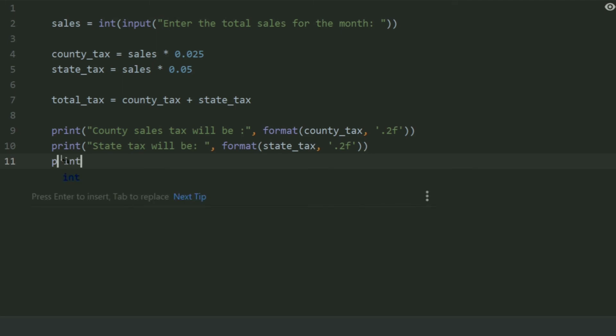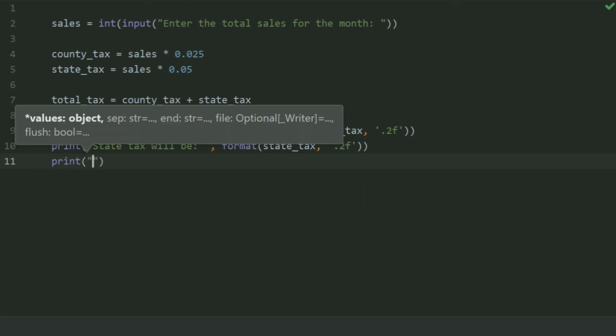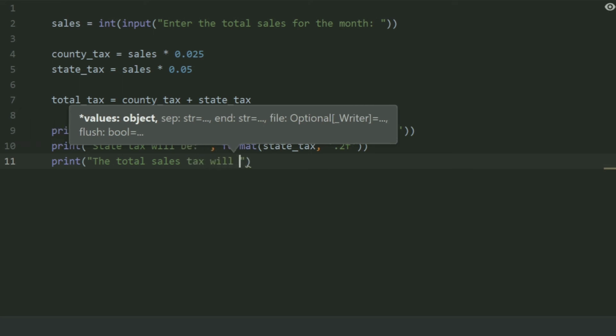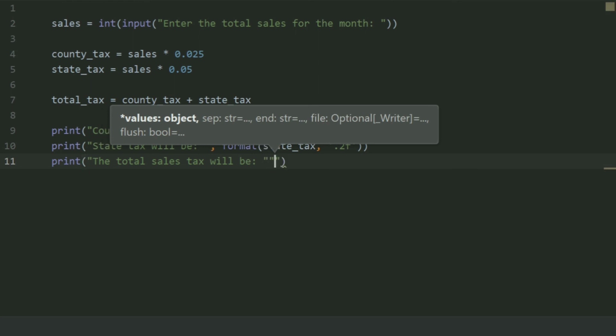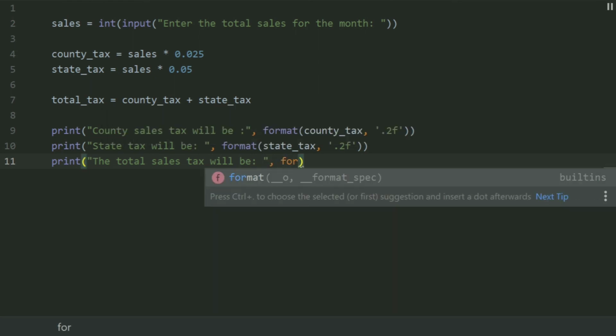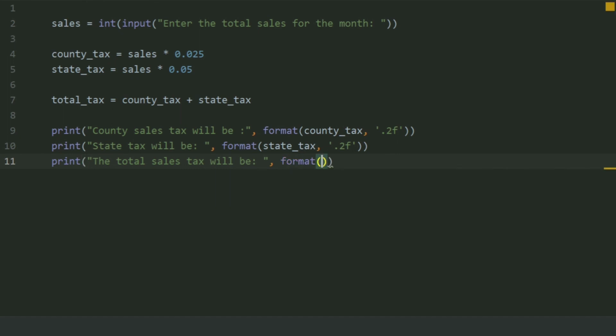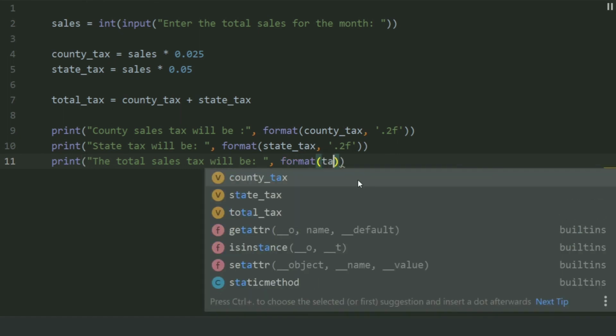At last, print the total sales tax will be, here format total tax.